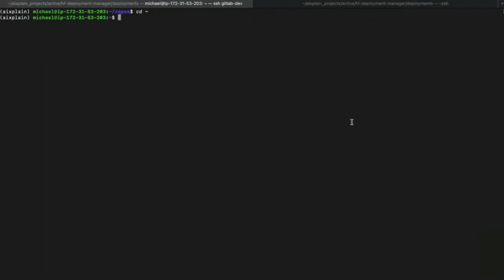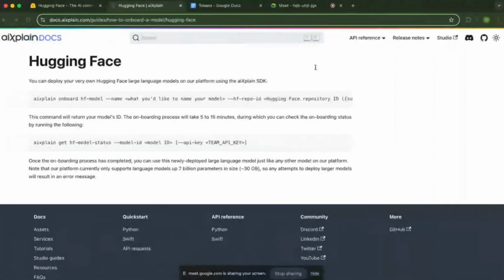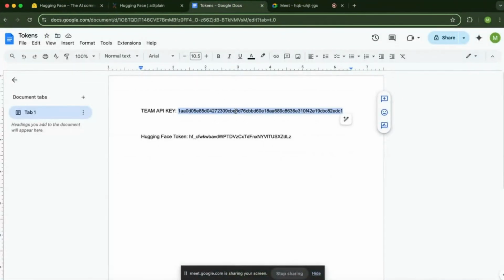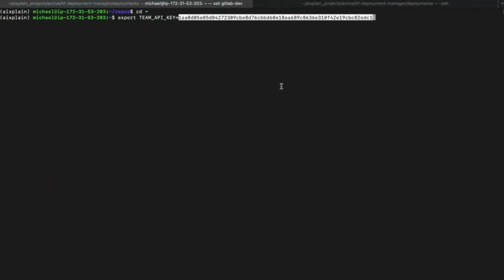Now, for the purposes of this demonstration, I'm going to assume that you have already installed the aiXplain Python SDK. Now, with that being said, the first step is to export your team API key into an environment variable. So let's get that done real quick. Here, I've got my team API key recorded on a Google Doc. I'm just going to copy and paste that. And now our environment is all set.